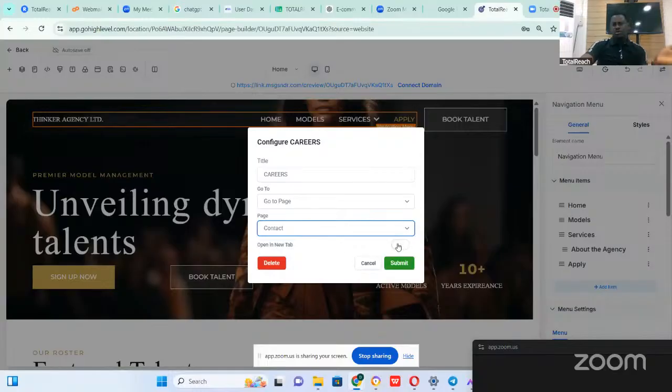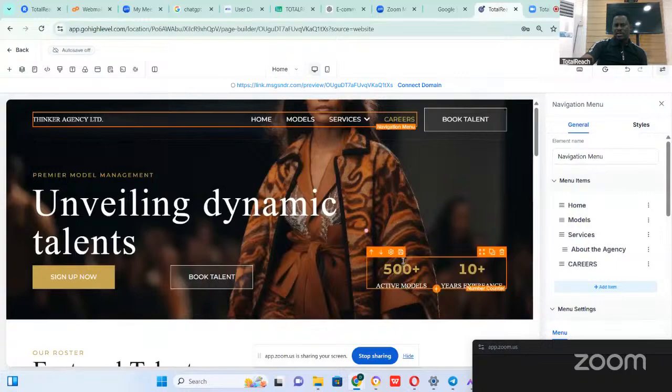If I want to use the new tab, I'll click on this place. But I won't do that because of time and because of neatness. So I click on submit. Can you see that it changed? This is the careers. It changed. Can you see? Do you understand? It's changed. Everything changed.